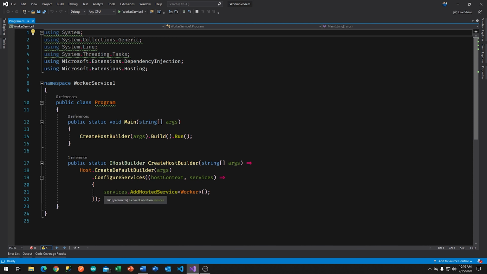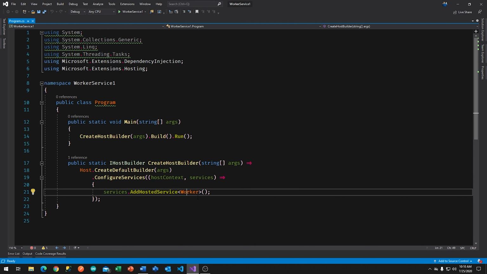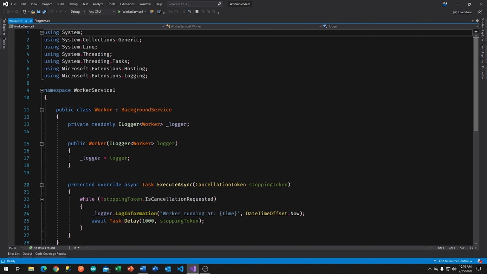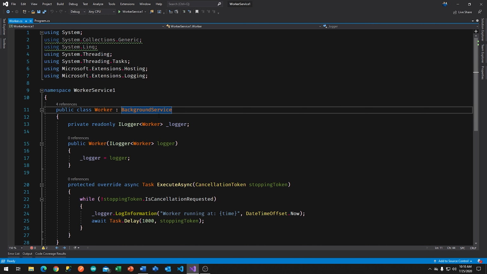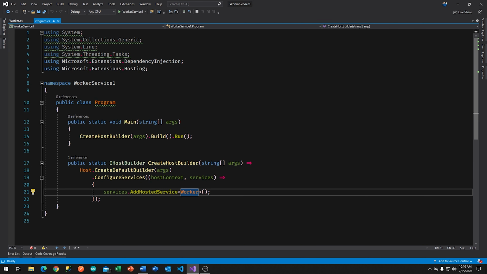And what it's done is it has registered a hosted service where the class is Worker, right? And if you look at the Worker class, you'll see that it's descending from BackgroundService, the base class that I was talking about. This is an abstract class, and it has one abstract method that we need to implement, which is ExecuteAsync. So basically what we've done is we've registered this Worker as a hosted service.